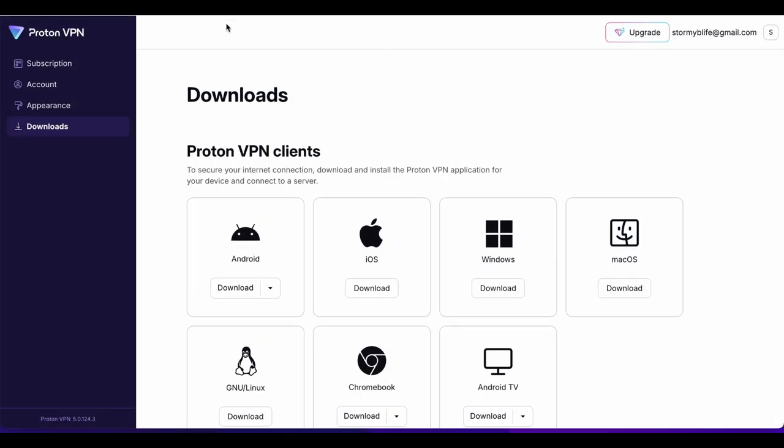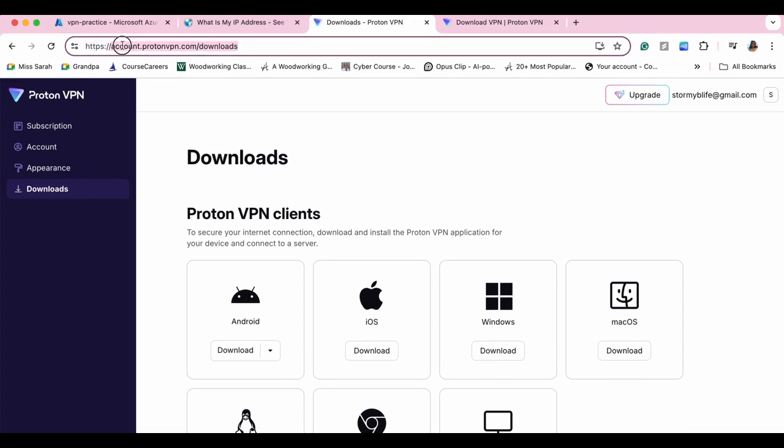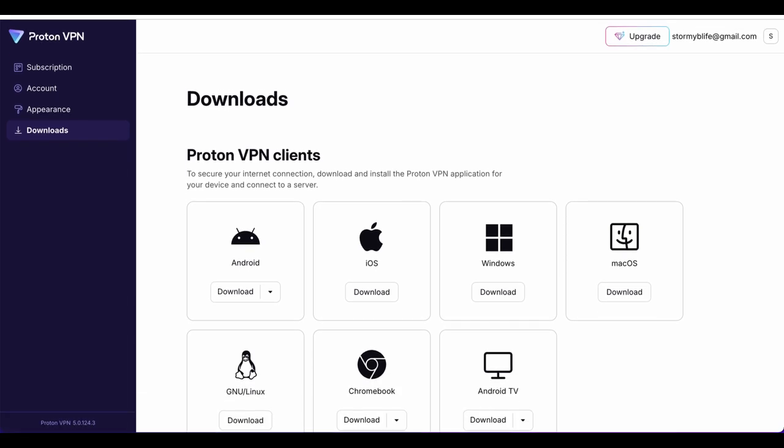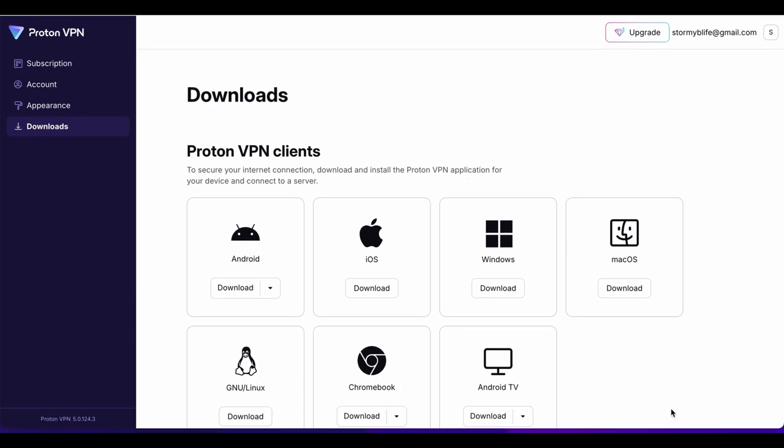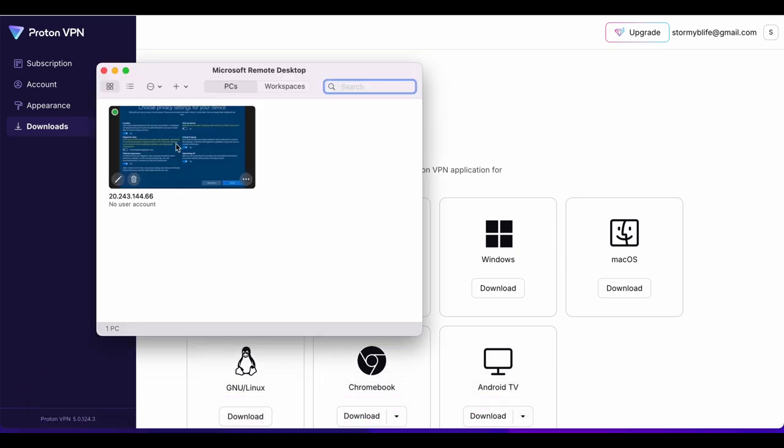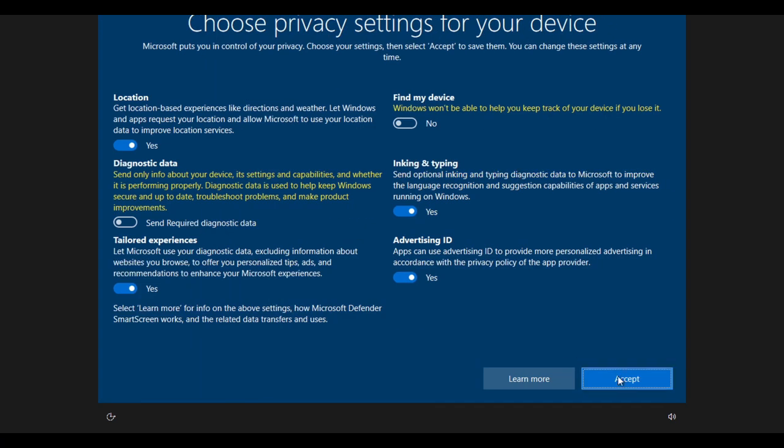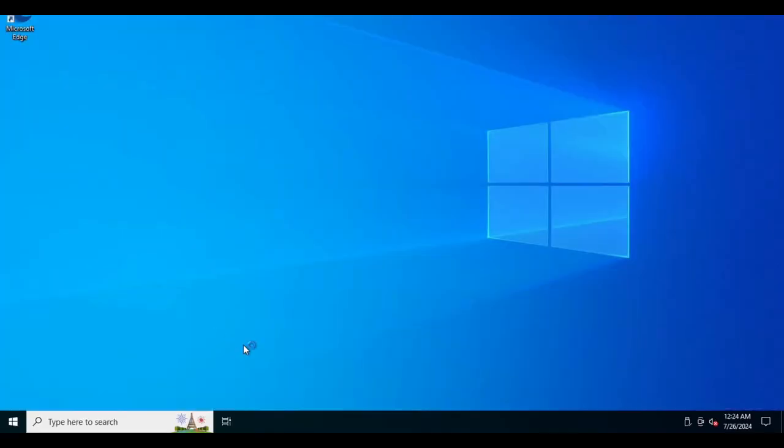Let's see. Okay, so let's copy this URL. I'm going to copy this URL. Okay, let's pause for a minute. Let's take one step back. Let's go and see if the VPN is ready. Okay, let's go here because we want to check this VPN.